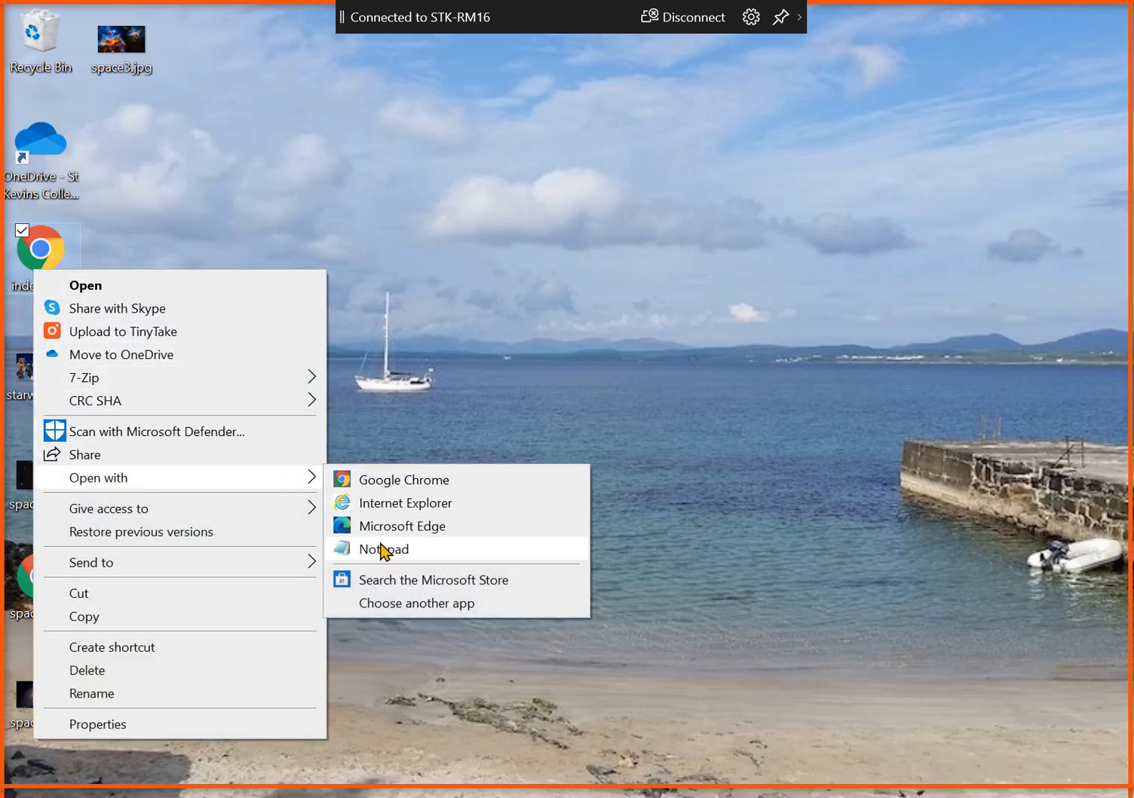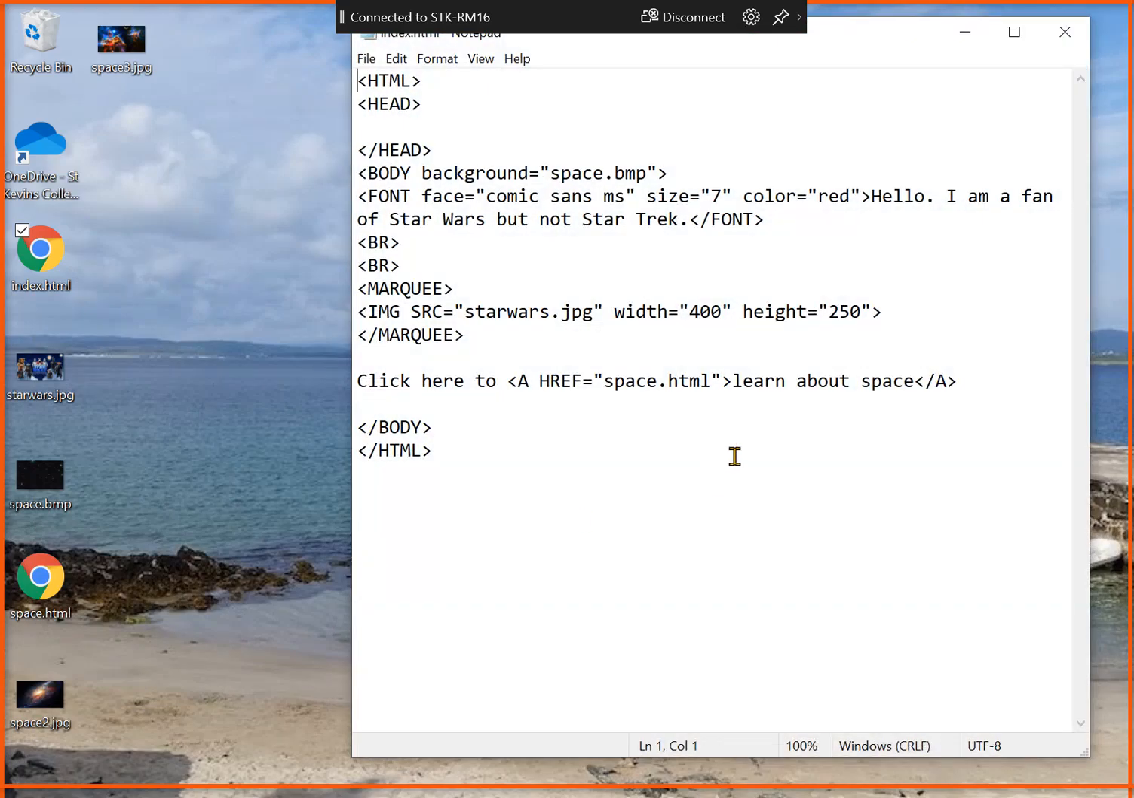Okay, I'm doing this on the screen as you can see it there. So this is the page that I've started so far, and I've got a couple of pictures, space.bmp, etc. I've got a few pictures. I want to put them into a table.